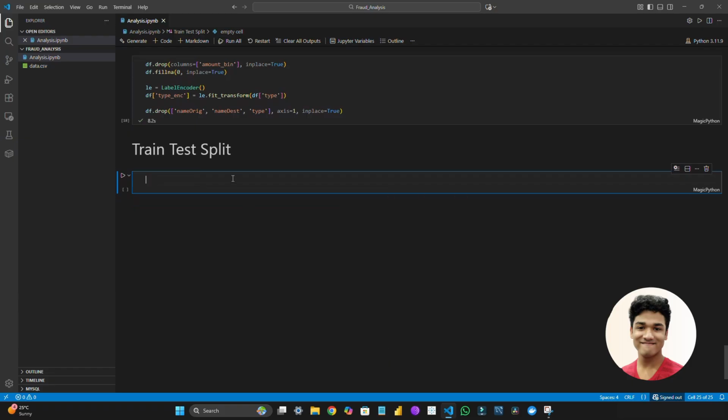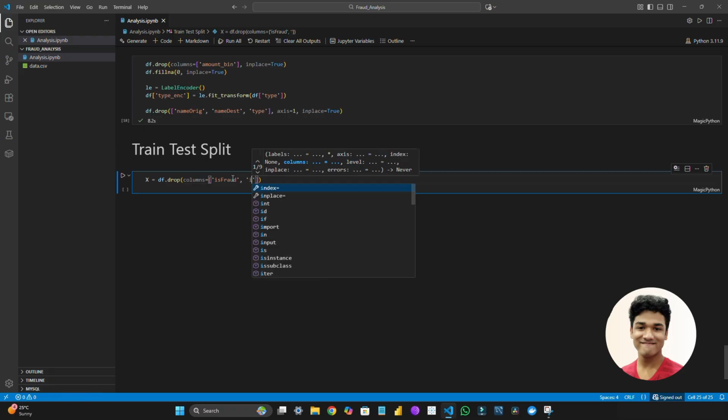Alright, now that our features are engineered and the dataset is clean, the next step is to prepare the data for model training, starting with the train test split and feature scaling. So first I separate the input features and the target variable. X = df.drop(columns=['isFraud', 'isFlaggedFraud']).